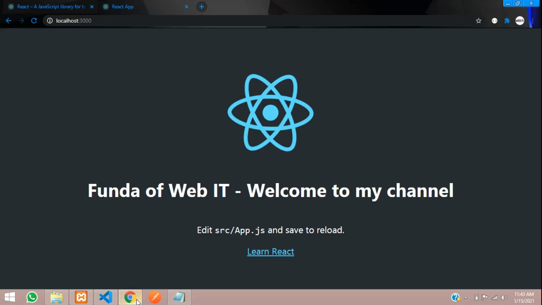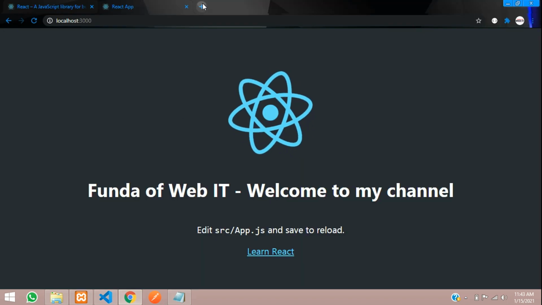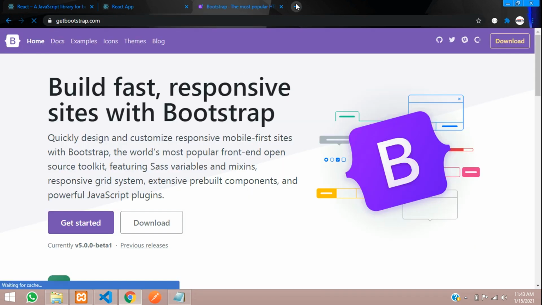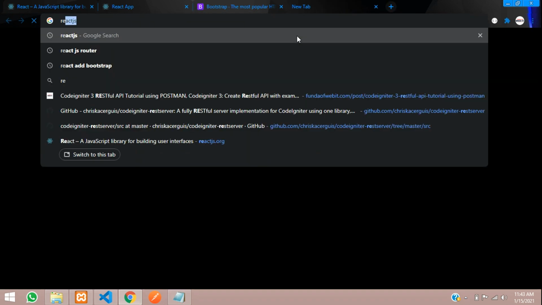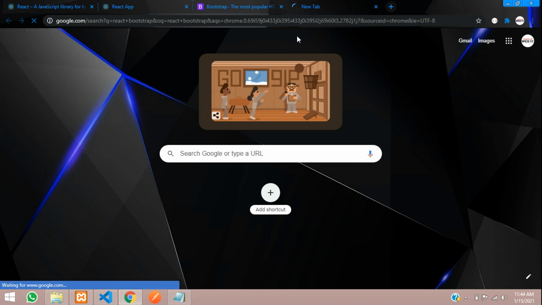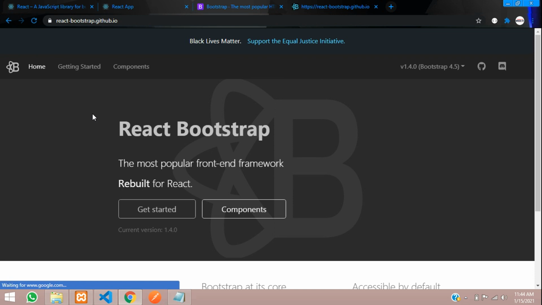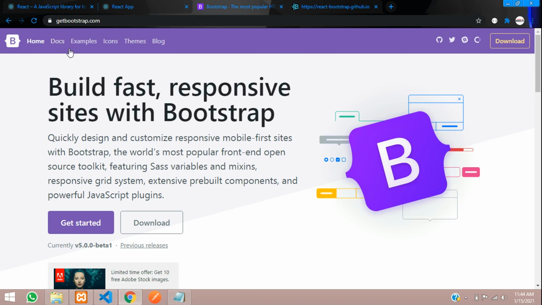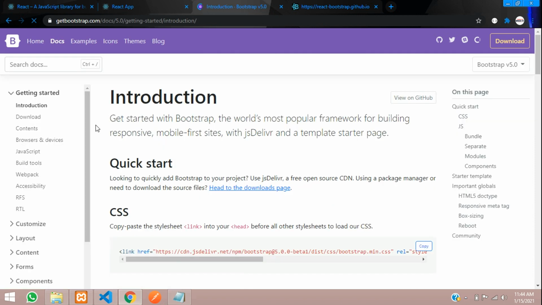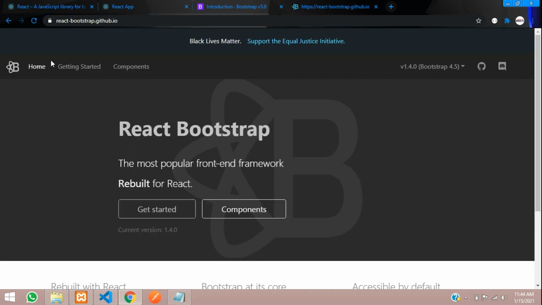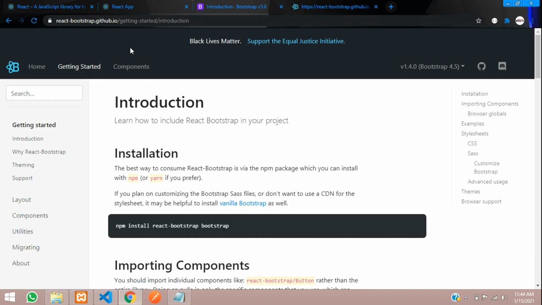There are two options. One is that you can use the normal getbootstrap.com to install in your React.js, and one more is React Bootstrap. I'll show you that React Bootstrap also. Let's hit enter, and there's React Bootstrap over here. Let me click on it. So this is React Bootstrap. What is the difference? This is the basic Bootstrap which everyone uses, and with the React-specific Bootstrap you get something else. So let's get started with this React and React Bootstrap.